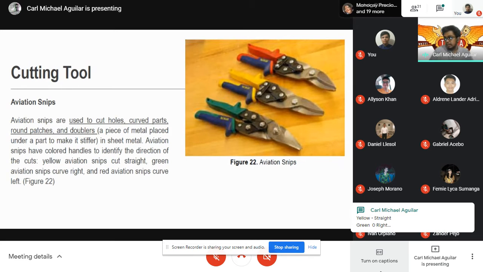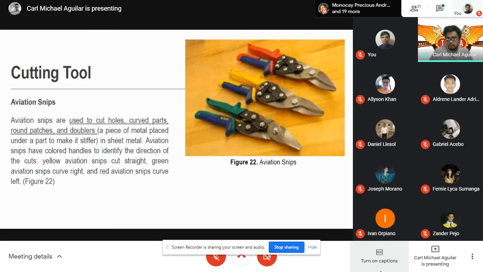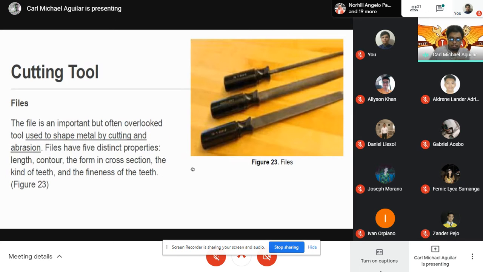Yellow, green, and red. So yun yung mga cut directions ng aviation snip. Files is an important but often overlooked tool that is used to shape metal by cutting and abrasion.